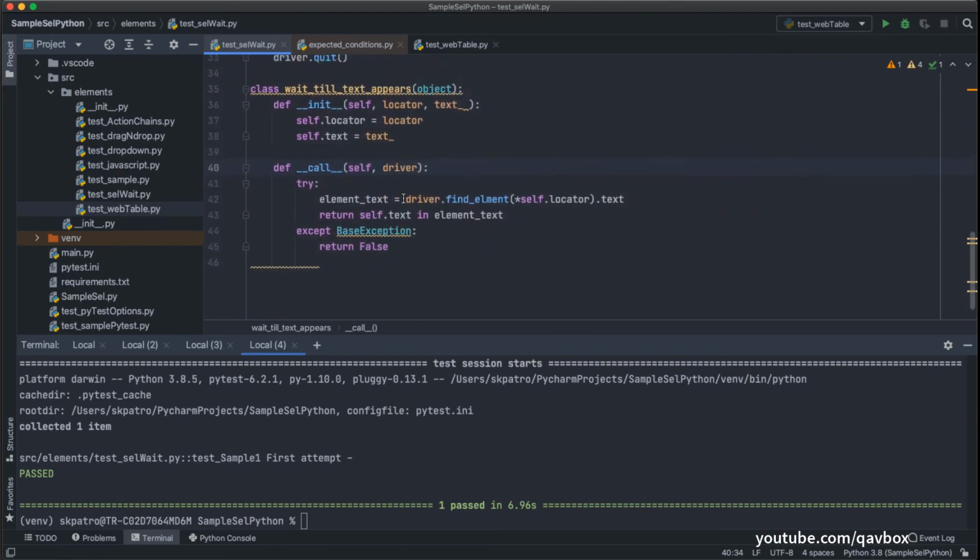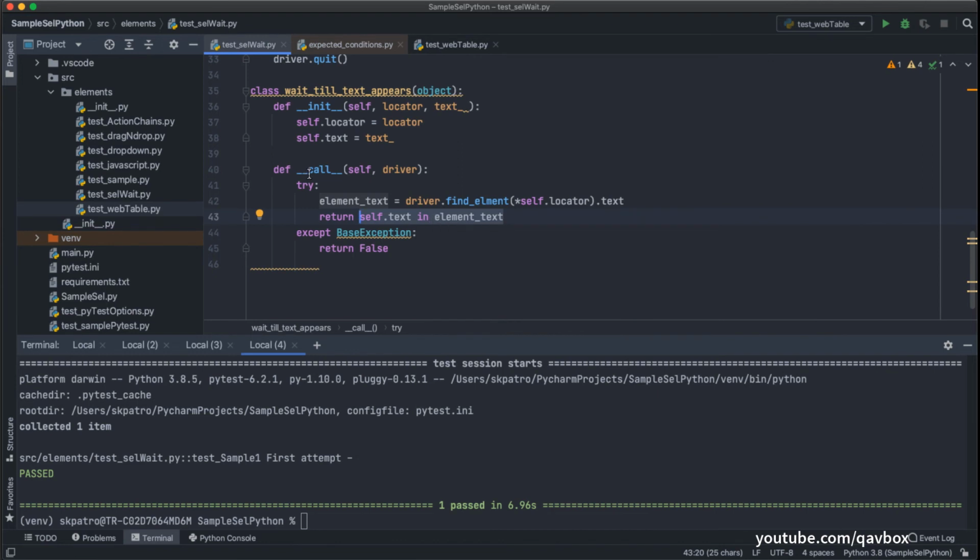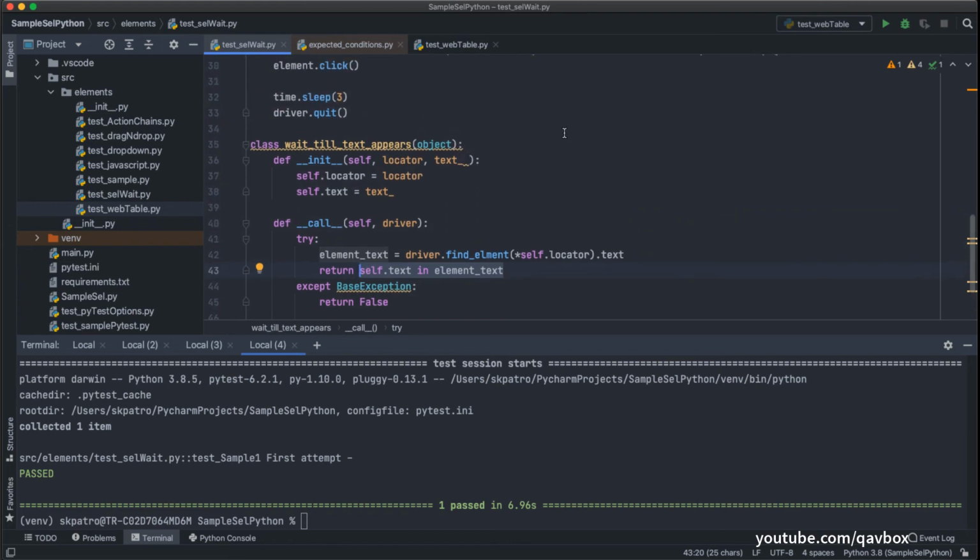Now let's say after 6 seconds, this becomes true. I could identify the element, and the text is also identified. Now what will this statement return? True. When it returns true, call will no longer be executed, meaning it will come out of the loop. So that is the concept here.